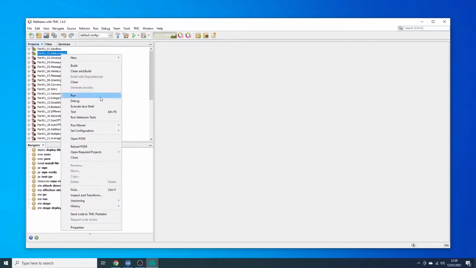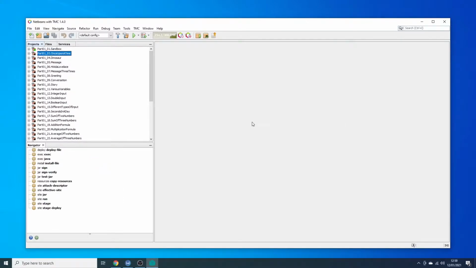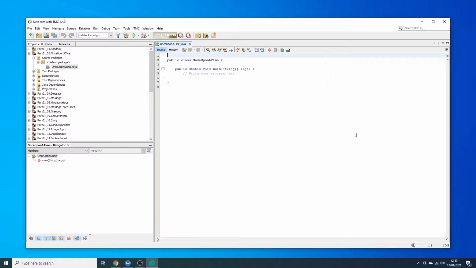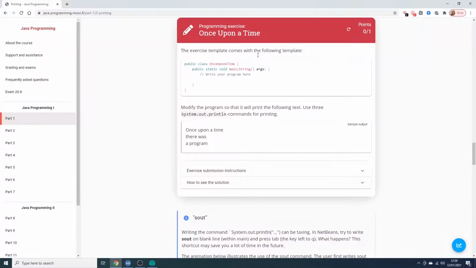So I'm just going to right click on that. Halfway down there's a close button there. And like I say, we're going to have a look at the Once Upon a Time challenge. So I'll just get that open. So here's the Once Upon a Time exercise.